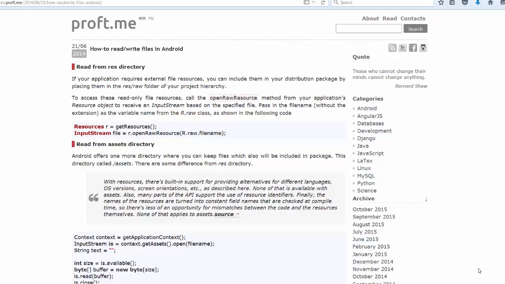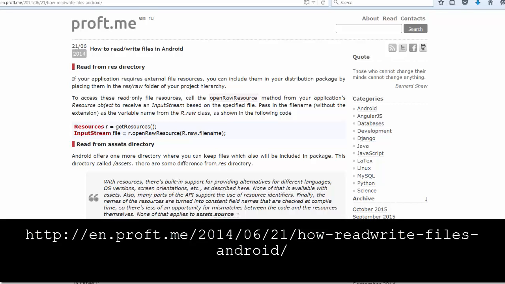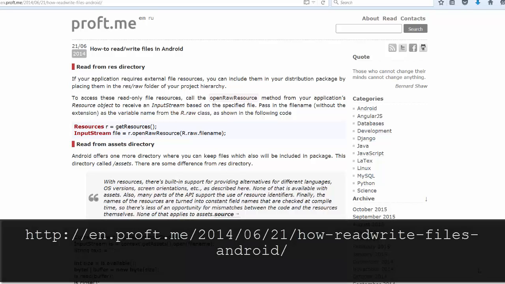In this video, I'm going to show you a solution Ivan Morgan came up with for how to read and write files in Android. Ivan agreed to let us create this video showing his solution, which is available as an article here on his blog at the URL shown here.